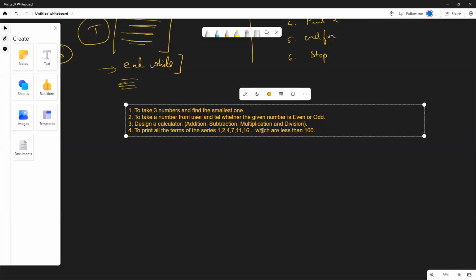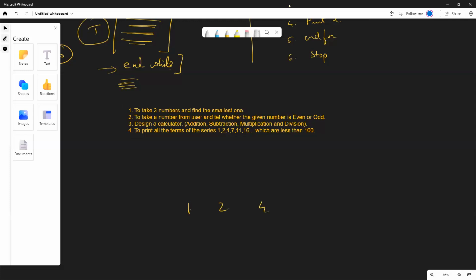The series is 1, then 2, then 4, then 7, then 11, then 16. Let me explain this series to you all. You get the second number by adding 1 to the first. Then you get the next one by adding 2 to it. Then the next one by adding 3 to it. So the difference is increasing by 1. Then adding 4 to it, then adding 5 to it, and like this you are going to proceed further. Got it? So this is how the series works.